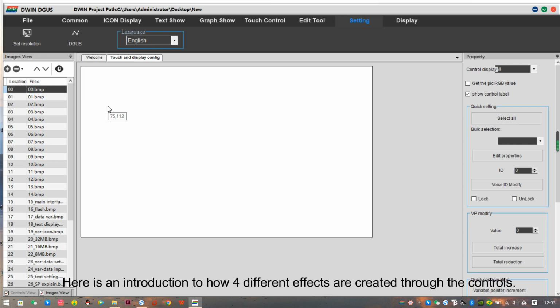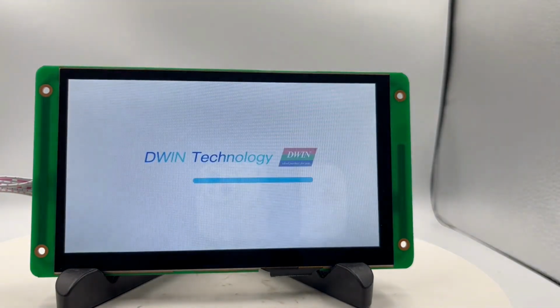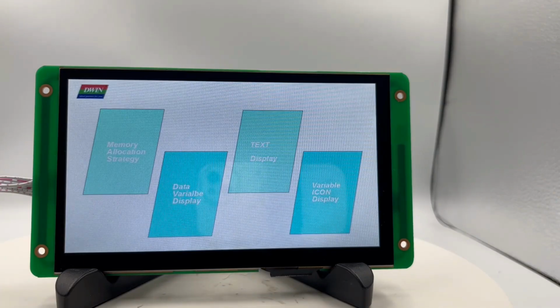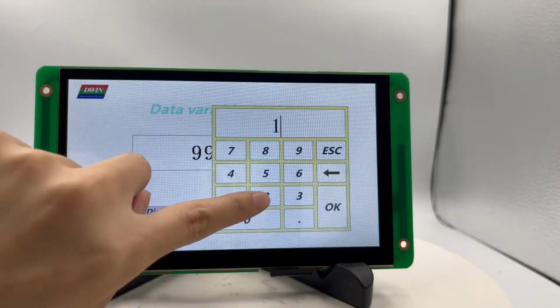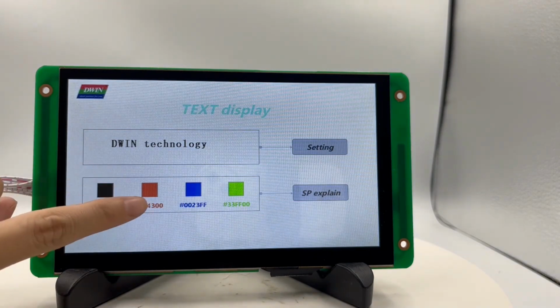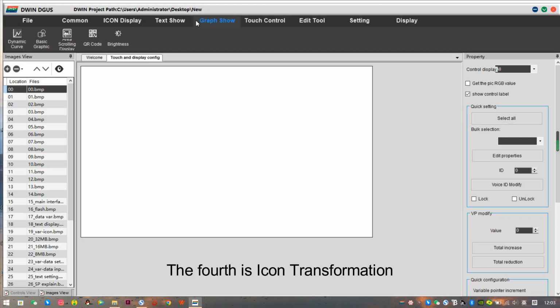Here is an introduction to how four different effects are created through the controls. The first is image animation display. The second is data display and input. The third is text display and font color transformation. The fourth is icon transformation.